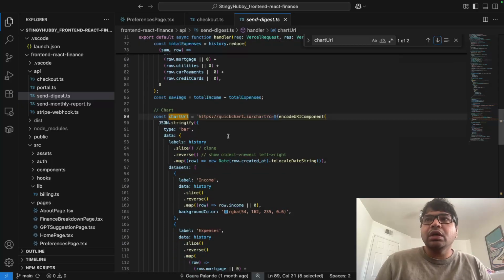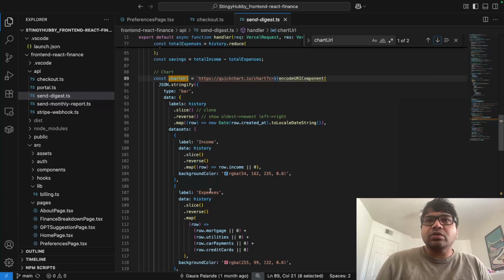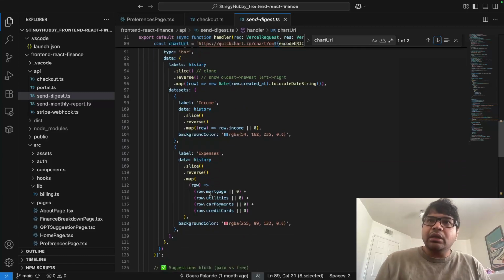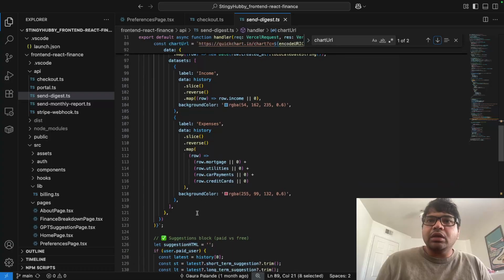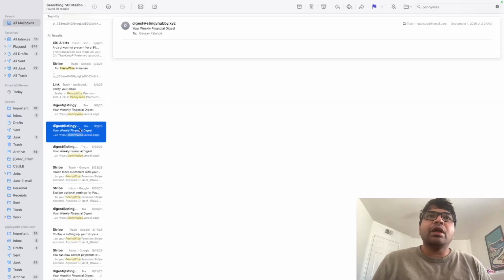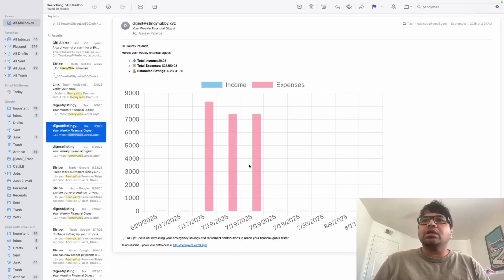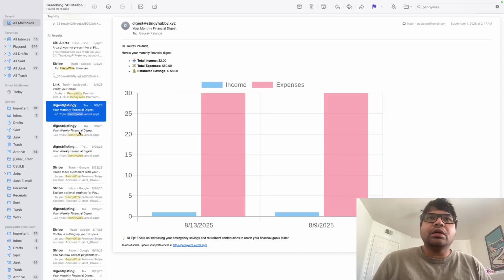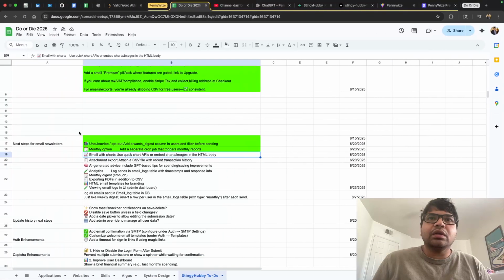We are using quick chart, and within that we are having the history. We are showing the income and expenses, and the income is going to be blue in color, expense is going to be red in color. That is visible in our email. So I think that's doing good. And this is the monthly finance digest, so that will be the amount of submissions done in a month, while the weekly financial digest is talking about the submissions done within the week. So here definitely no income, but we have some expenses shown here. So yeah, I think that looks like the requirement that we have, images in the HTML body.